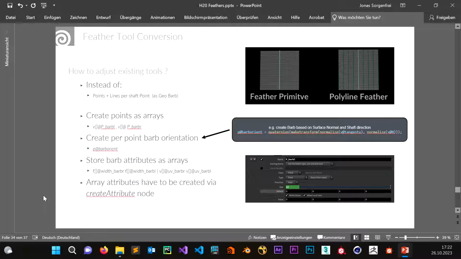All right, so just for the end, for everyone who's more into the pipeline stuff, the cool thing with the new feather system is you don't have to throw your existing tools in the trash. You can still use them with just some minor tweaks using some VEX. So this goes a little bit above just the normal grooming process. This is more for the pipeline side. But we can create this barb orient attribute, and I showed an example of how to create it.